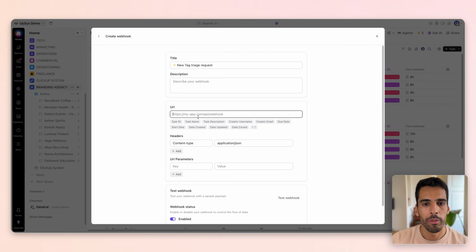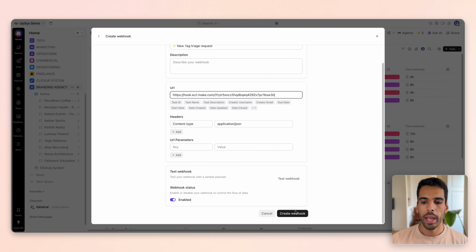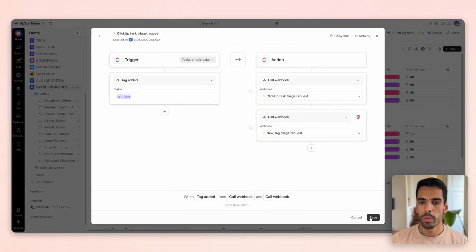I'm going to add the same name for the webhook as the one we have in Make, and then I'm going to paste the URL as well from my clipboard, and I'm good here. I can create my webhook and it should be going on. So I'm going to click save.